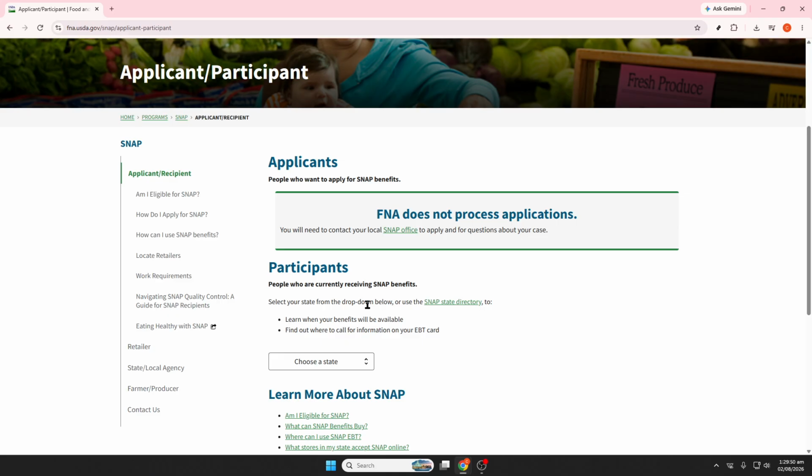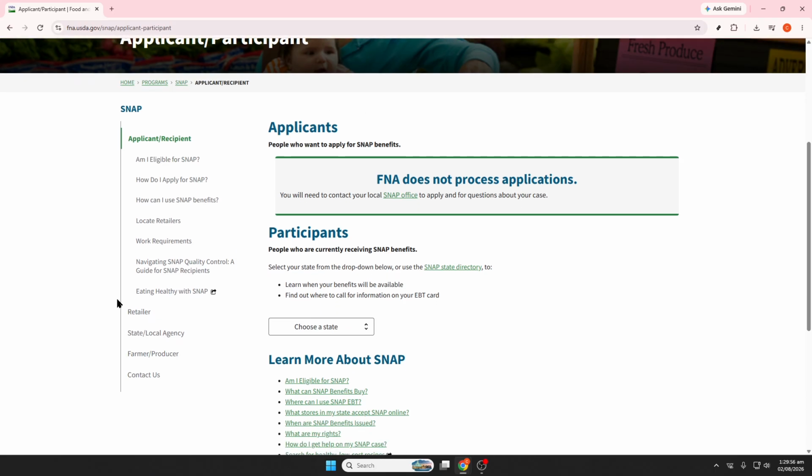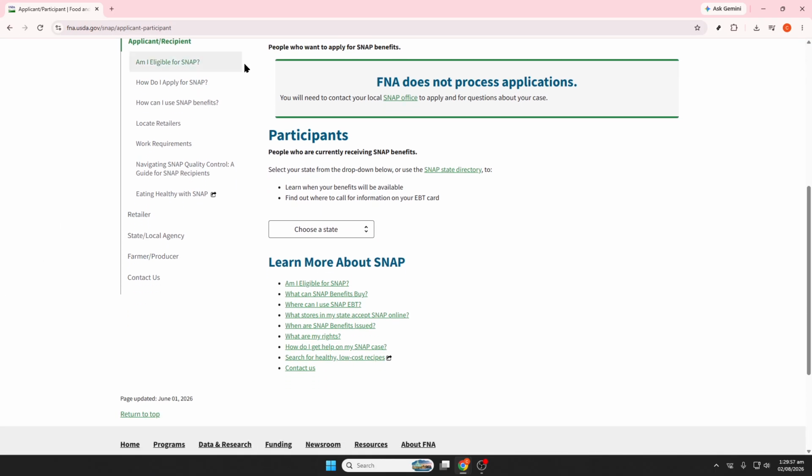After submission, you'll need to complete the required interview. In most cases, this interview is done by phone, although some states may sometimes conduct it in person. Be sure to watch for any messages or instructions about when and how your interview will take place. Once that's done, your state agency will review your application. Processing usually takes up to 30 days.